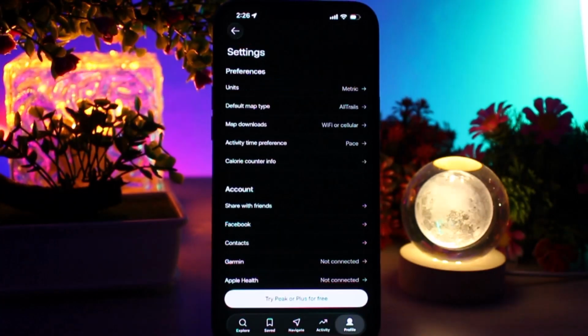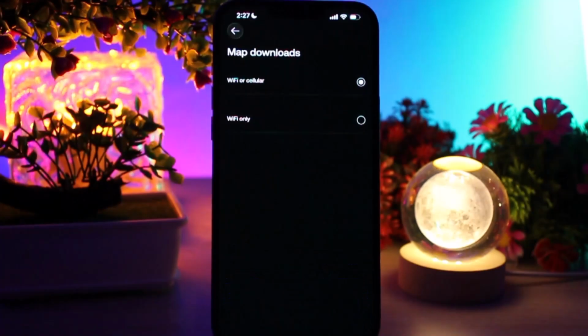Now you will see a list of all maps saved on your phone. After you tap on offline map or downloaded map, find the map you want to delete. Tap on remove, delete or the trash can icon next to the map. Confirm when the map is removed from your phone.